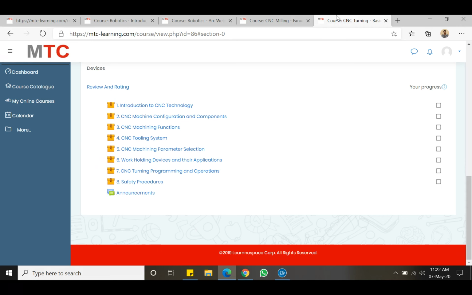To start with, I'm going to start with CNC turning basic. These are the chapters available under CNC turning basics. It includes the introduction to CNC, which talks about what CNC is, how it started, and so on. The next chapter covers the different components and functions, then the different tooling systems, and then the parameters section, work holding, programming, and operation. This is the flow of this particular course.